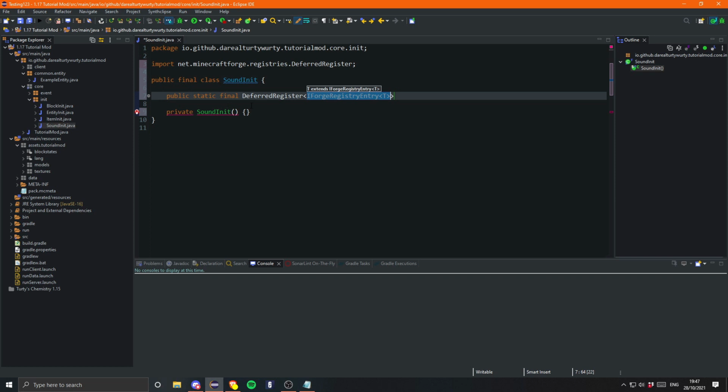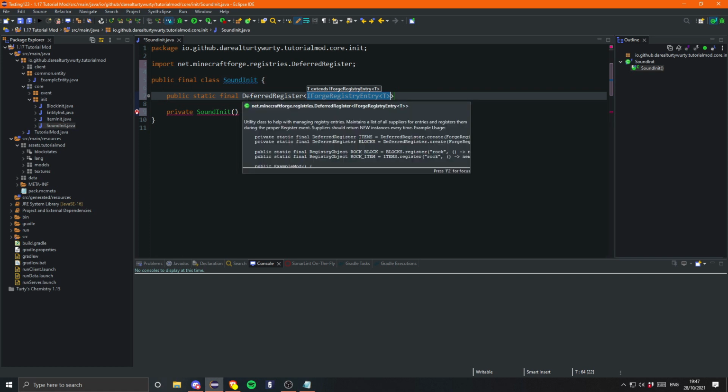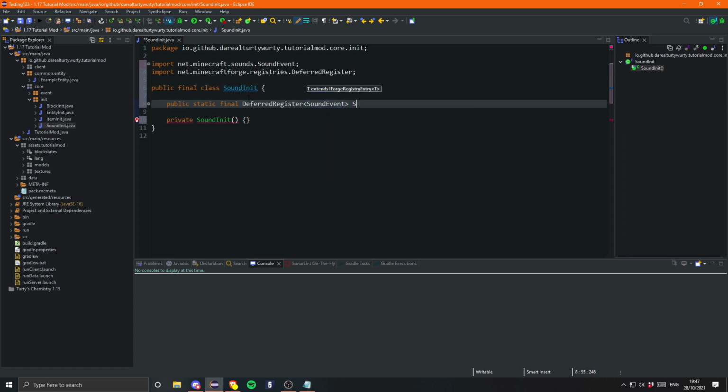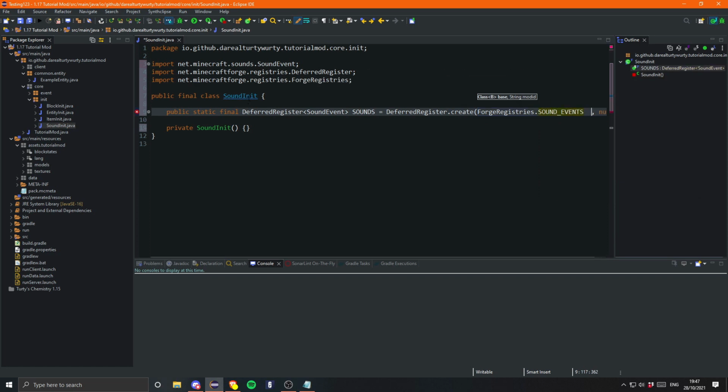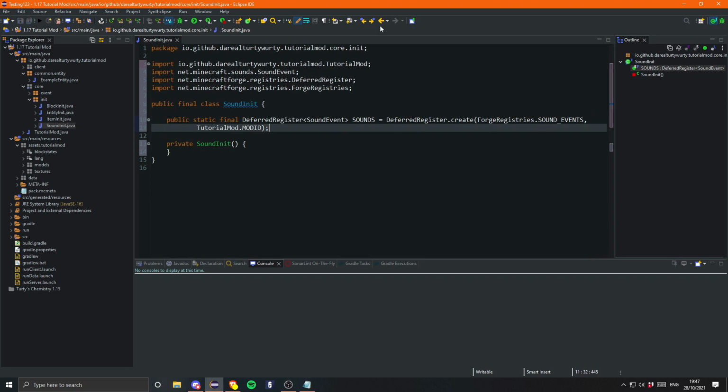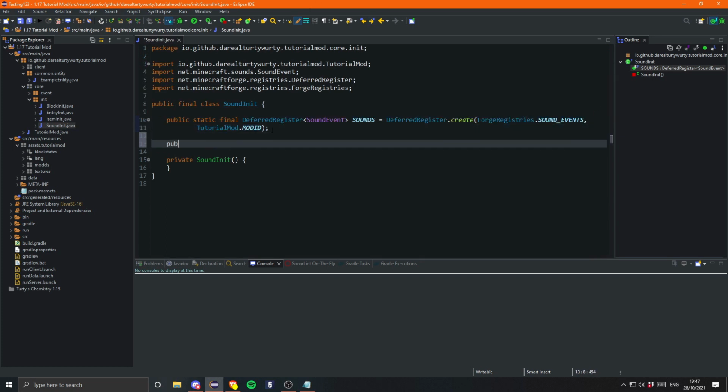Anyways, so as usual, we need to go ahead and create the deferred register, and this time it is of sound event, and that is net.minecraft.sounds.SoundEvent. Let's call this sounds, and that is equal to DeferredRegister.create, ForgeRegistries.SOUND_EVENTS, and then your mod ID. So TutorialMod.MOD_ID. There we go.